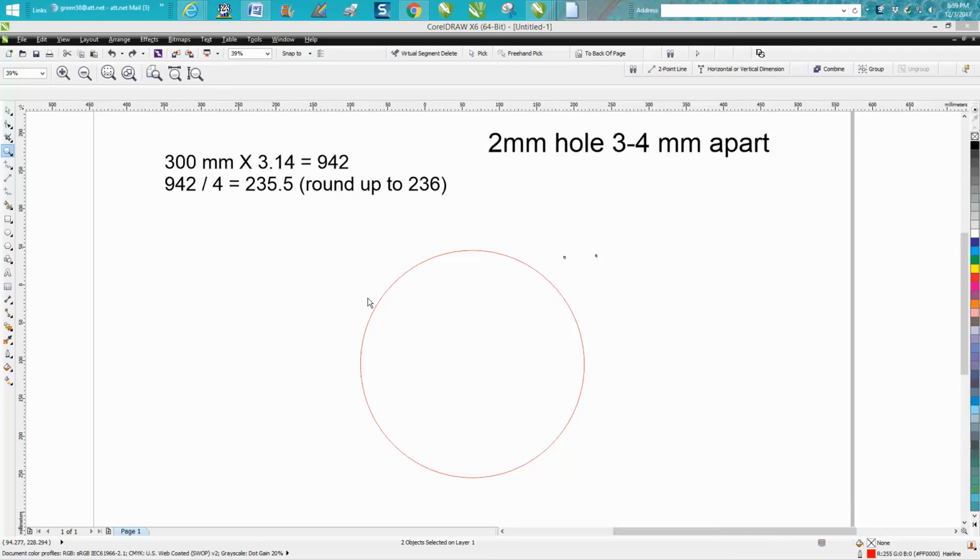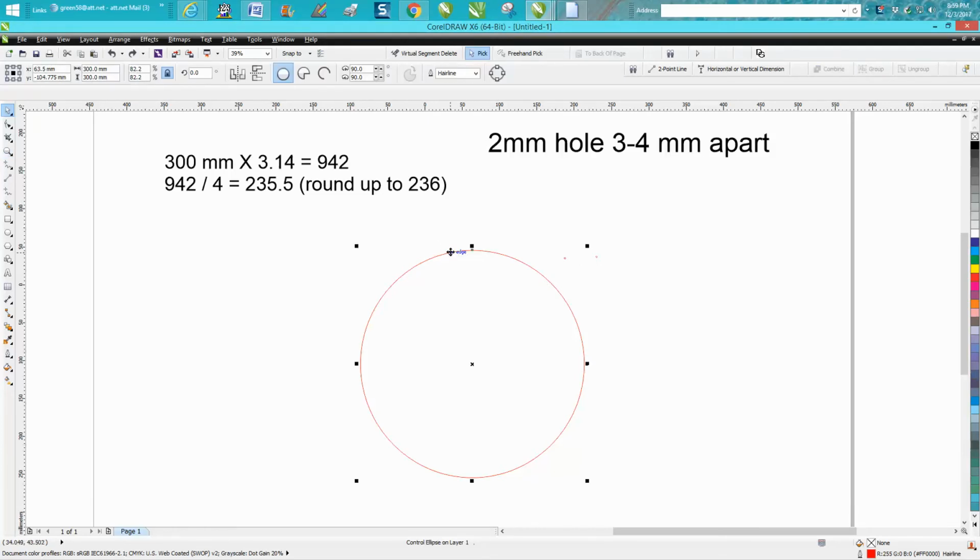And just tonight, somebody emailed me wanting, and I do not work with millimeters, but I converted my Corel over to millimeters for this video. He wanted 2 millimeter holes, 3 to 4 millimeters apart around the circle. I don't know how big a circle is, but regardless of how big a circle is, I made a circle that is 300 millimeters, and here is my 2 millimeter holes.